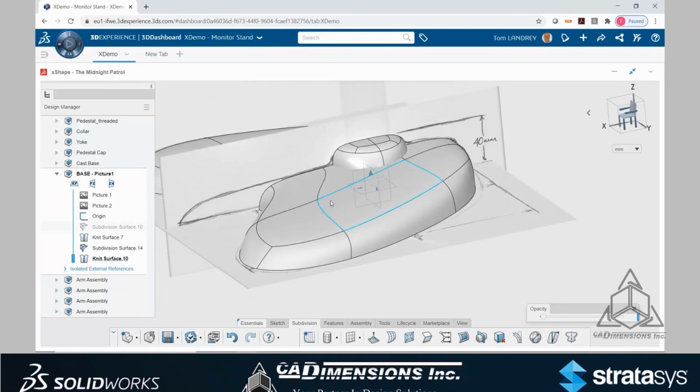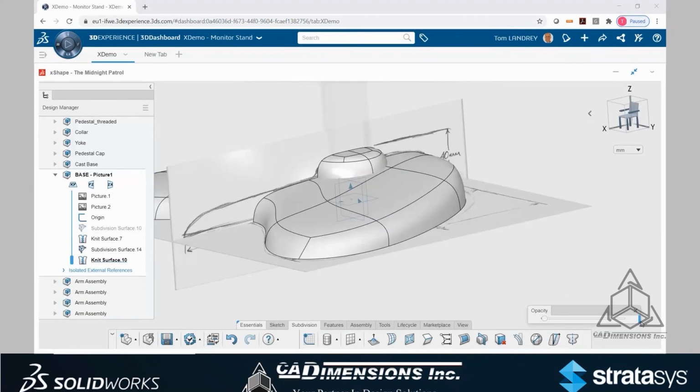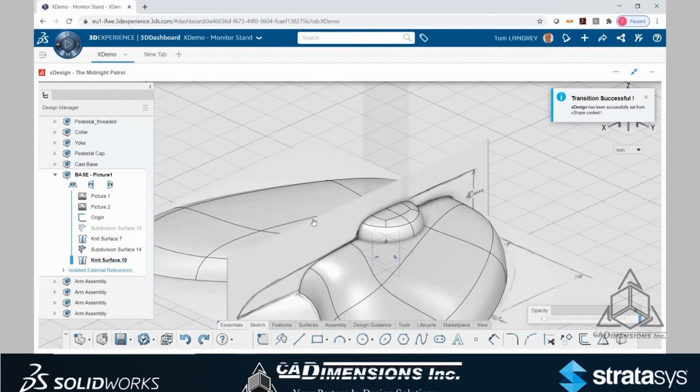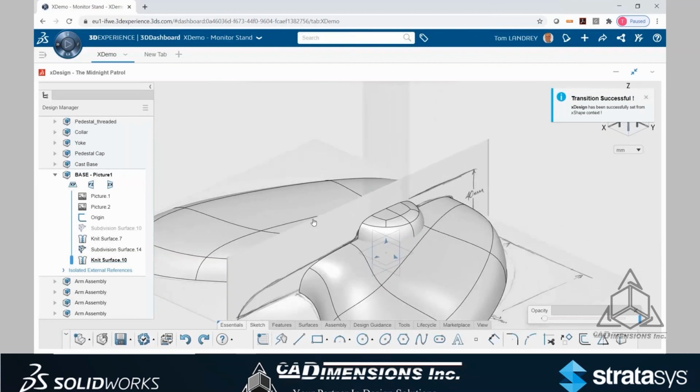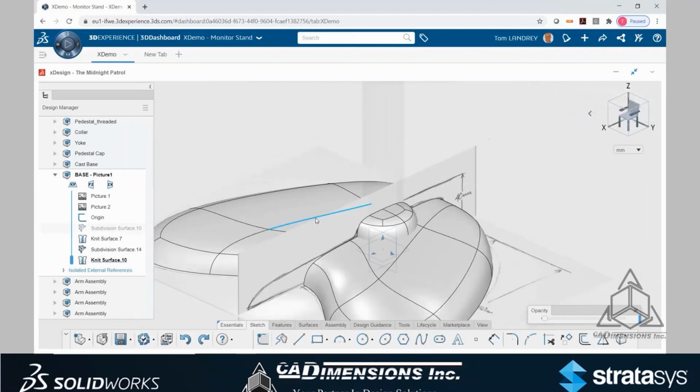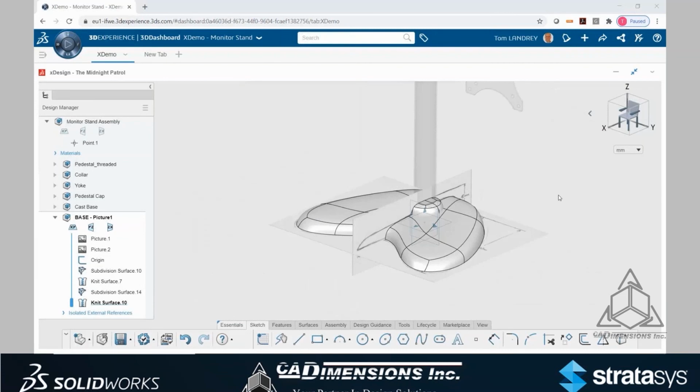Looks pretty good. What I'm going to do now, I'm hitting my X key, going back to xDesign. So I'm just switching back and forth through the apps. Now, you saw a little bit with Kevin's work before. I'm going to go in and start using some features within xDesign. Now, let me hide those photos first.